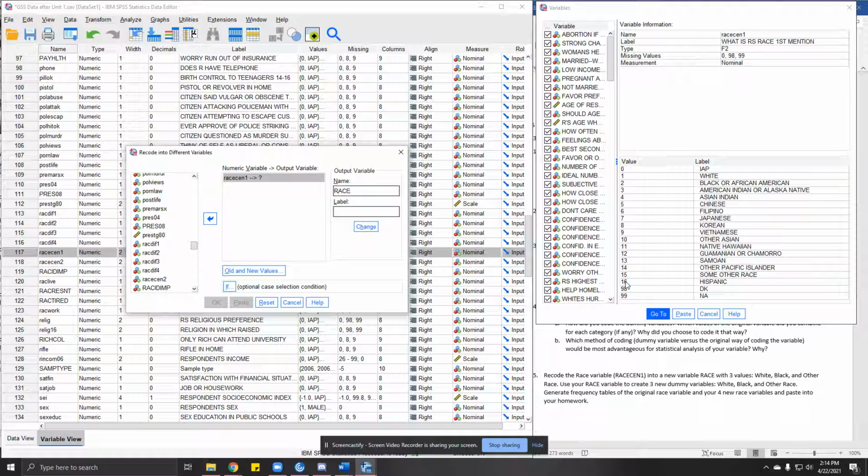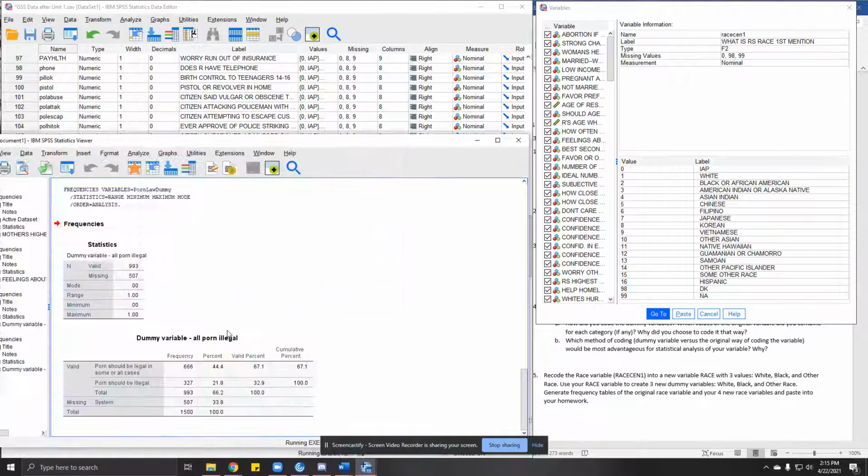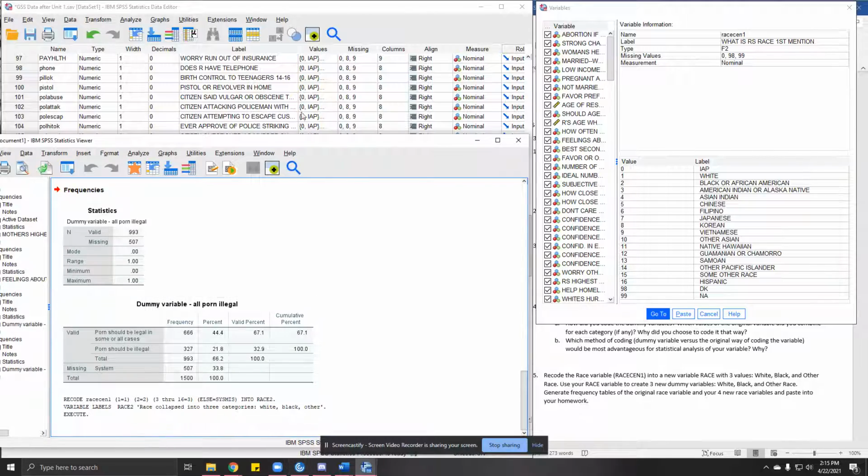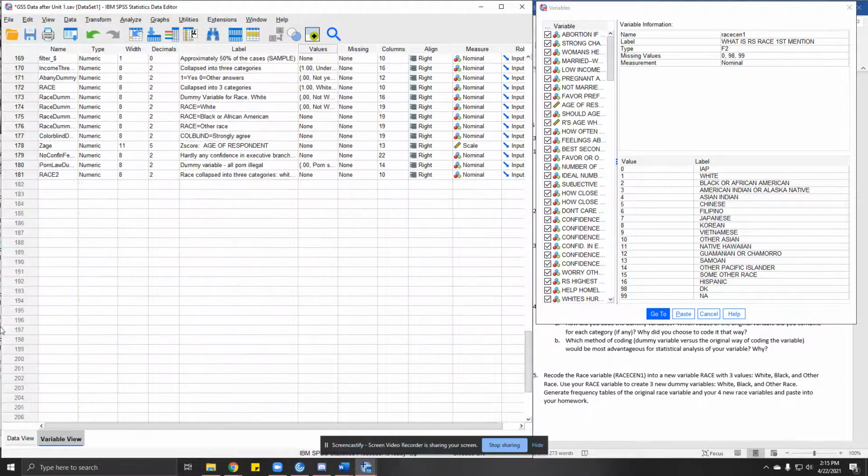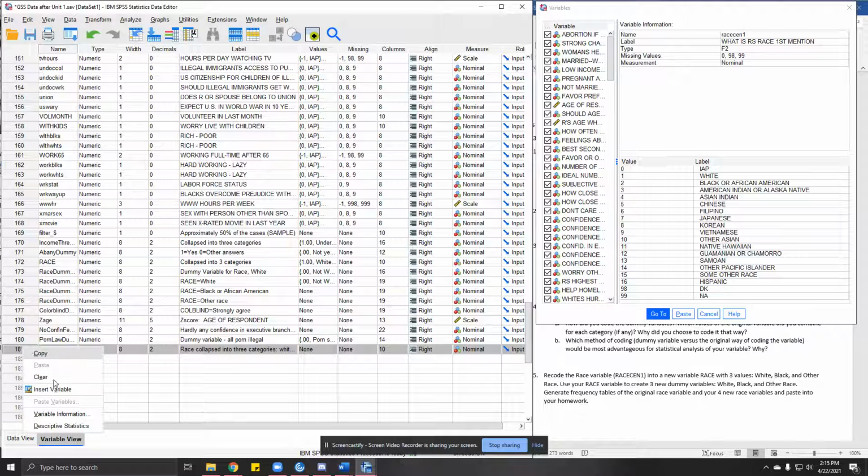Now I'm going to give it a new name, which I told you what to do. Race. I'm going to have to give it a number because I already have this name in my data set. Race collapsed into 3 categories: white, black, other. Change. Now I hit OK. Output pops up, tells me that I executed it. I'm going to scroll down here, double check.